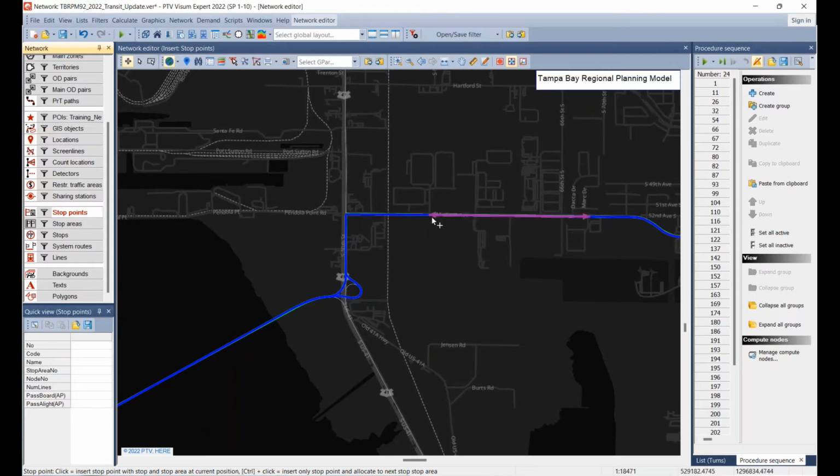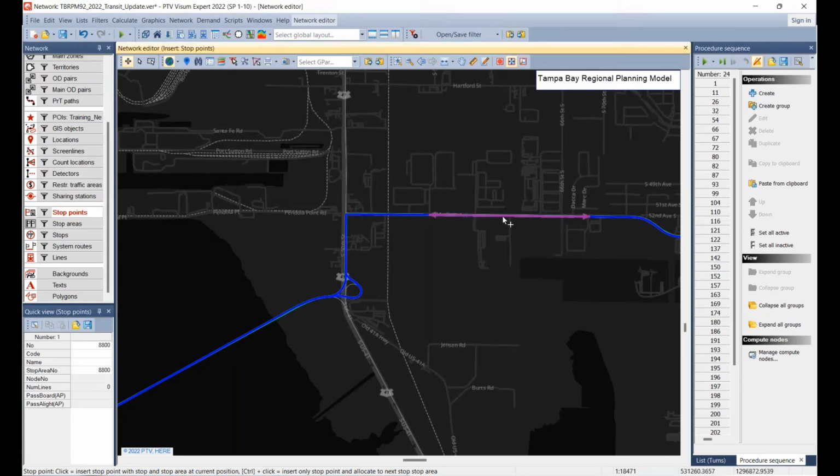You can also put stop points at nodes or intersections. And so that allows you to do that too. So here you can just add a stop point, for example, just left click, and that should add a stop point to your line route.